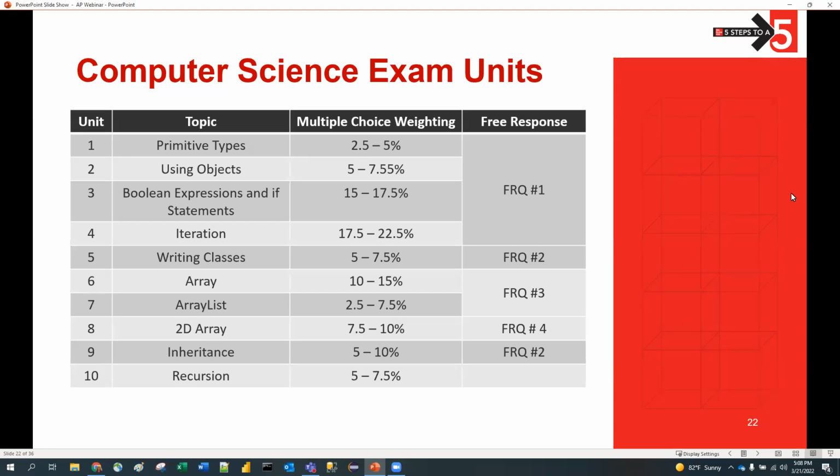So the question was asked before, yes, they will always. Free response question number 1 will just be relating to units 1, 2, 3, and 4. There will not be any arrays or array lists or 2D or anything in question number 1. Question number 1 is just meant to see, can you write your Booleans? Can you write your methods?